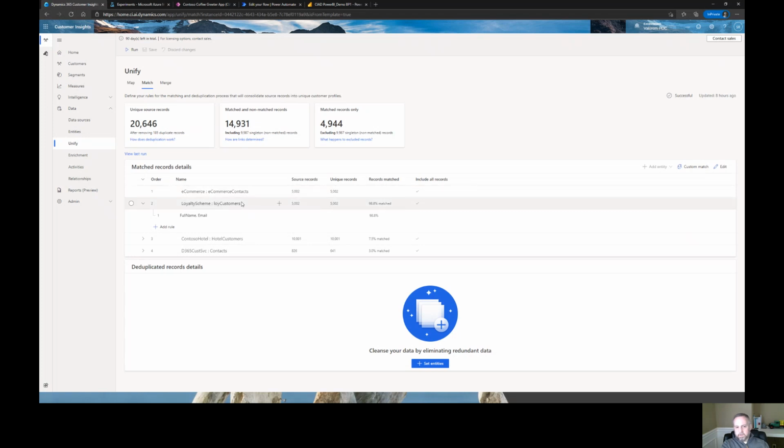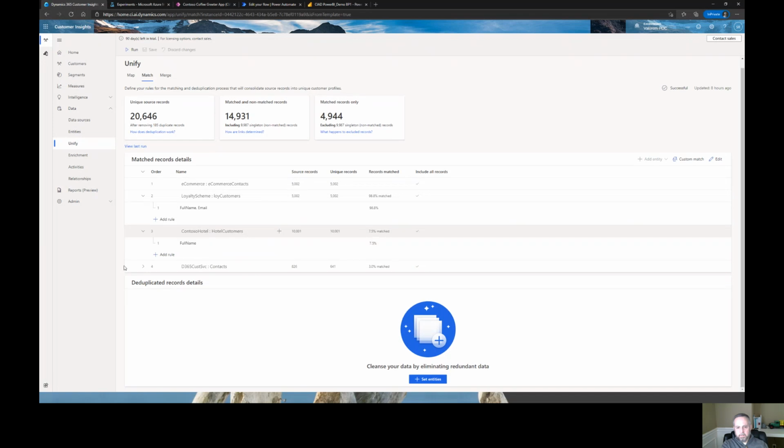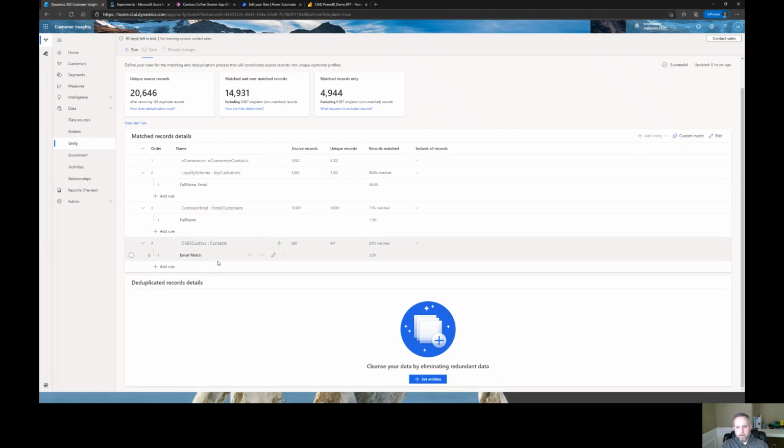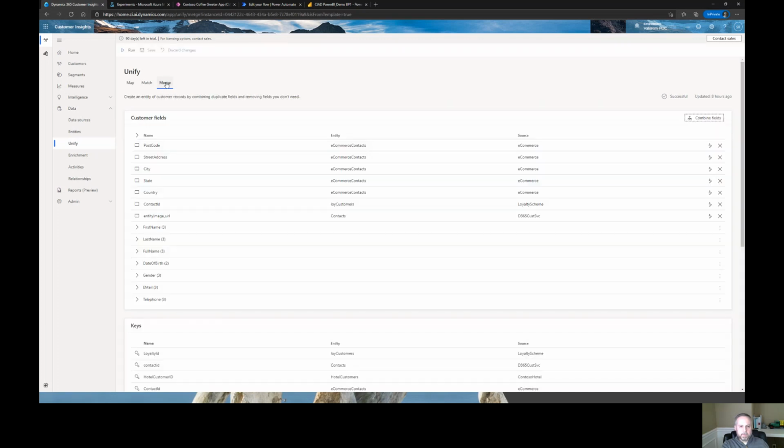So here are some of the rules that we use to match on. For our loyalty scheme, we are matching on full name and email address. For our hotel customers, we're matching on full name. And for our customer service contacts, we are matching on email address. So through this, we're going to build a unified data set. So let's come up here and look at our customer base. After we've gone through, actually, I'm getting a little ahead of myself. That was the matching process. Let's talk about merge first, and then we'll talk about the customers.